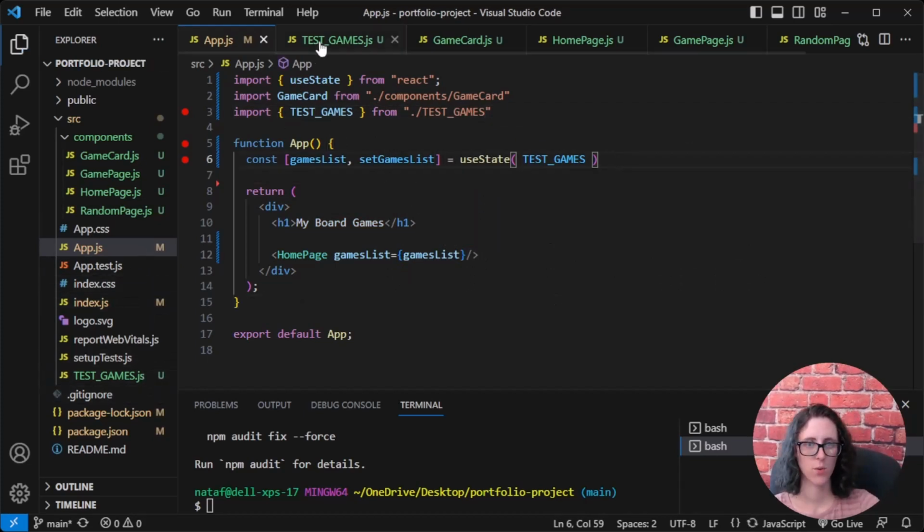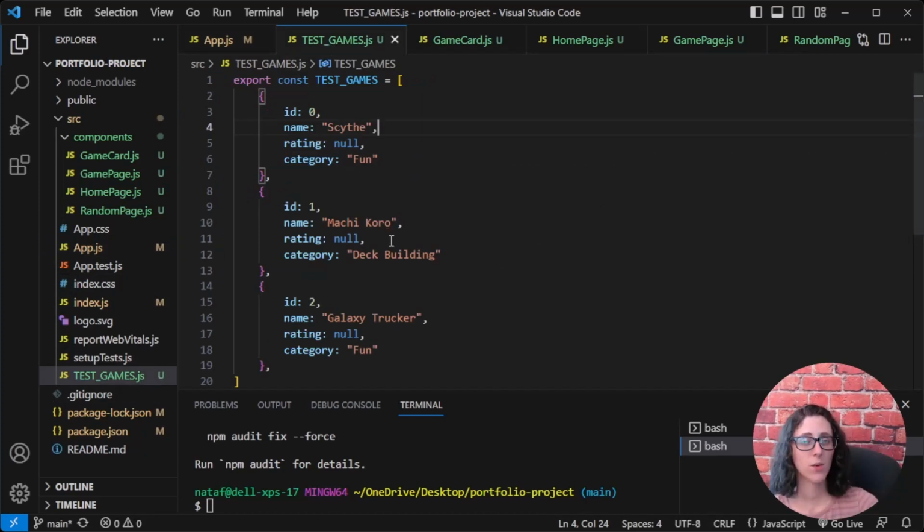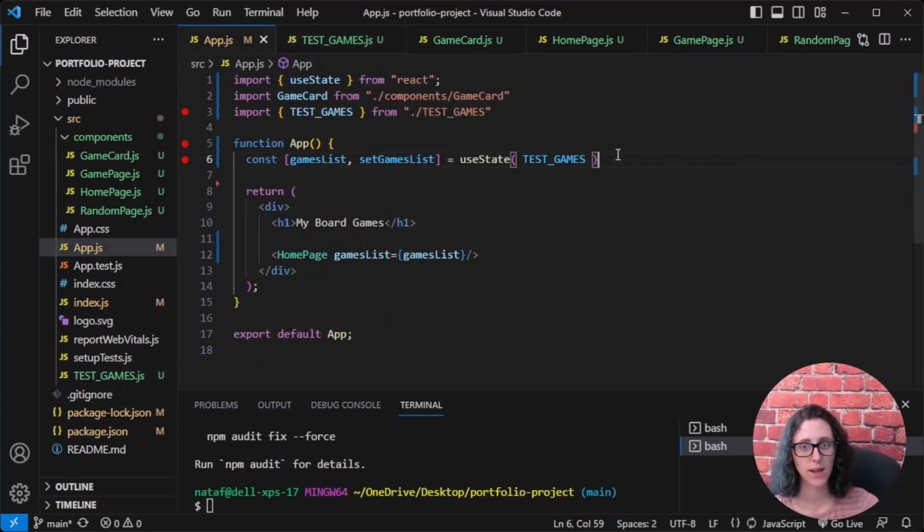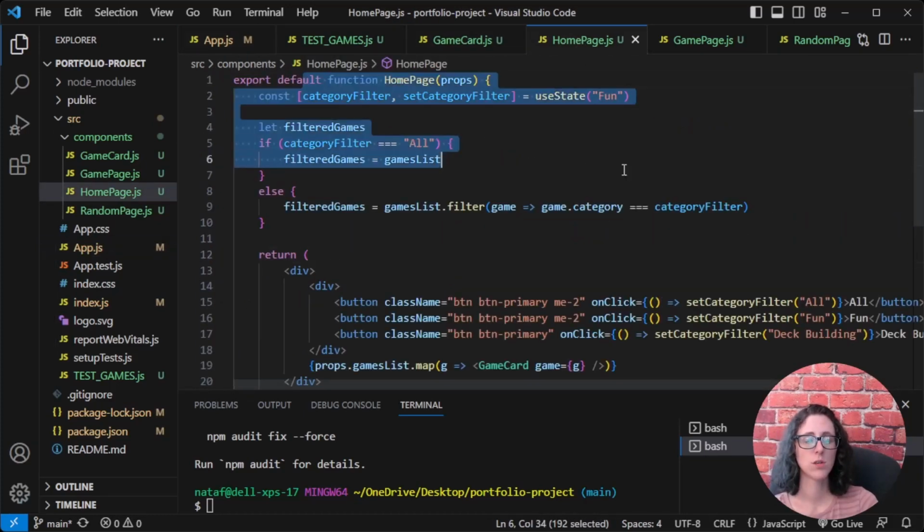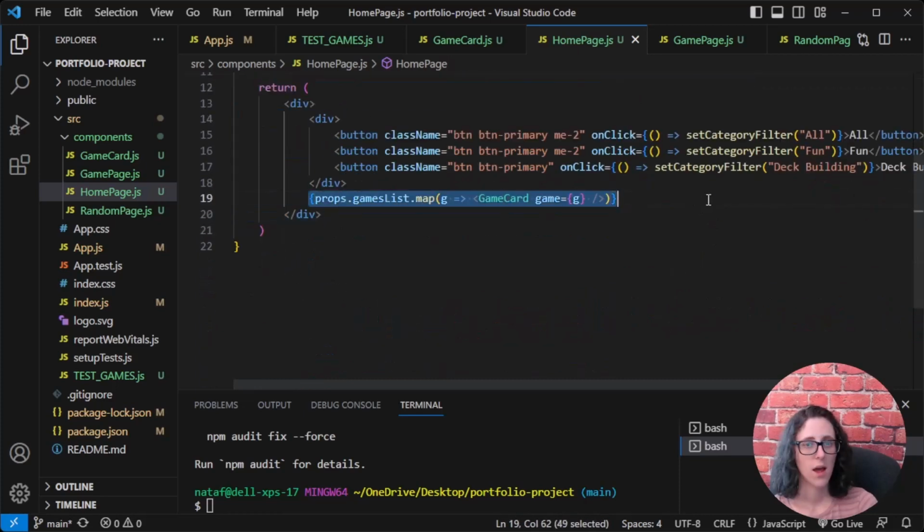All right, so we have a static array of test games that we are importing into the app.js. The app.js says, okay, I'm going to use that for my initial value for this piece of state, but it might change down the road. So I'm going to tell homepage, here is that current piece of state, whatever it is. Maybe it's still that initial state, or maybe it's been changed since then. And then homepage can, based on that, do some filtering and show the games that match the filter. That's kind of the flow we got going on here.